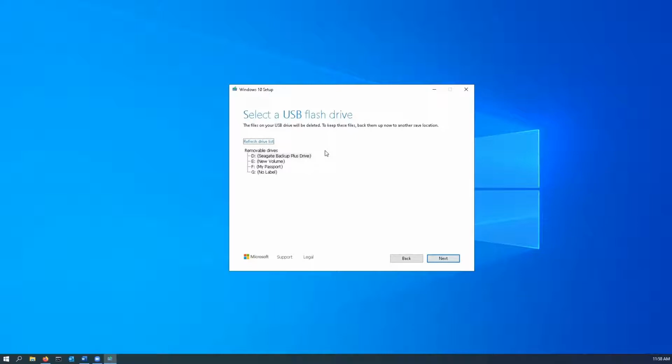And you have a couple different USB drives listed here. You can see for mine, I have a D drive, an E drive, an F drive, and a G drive.